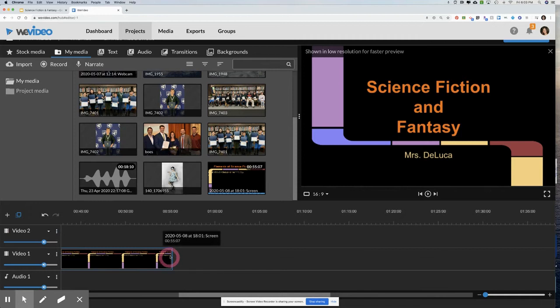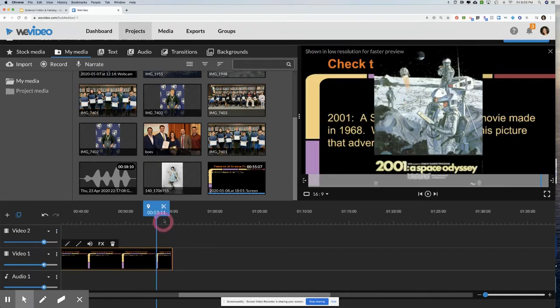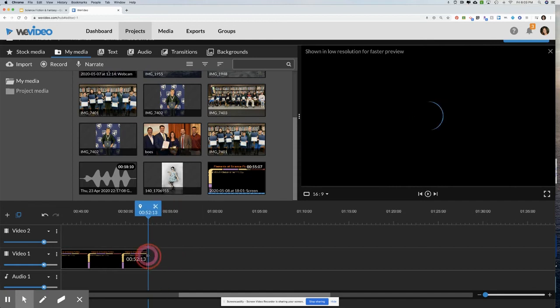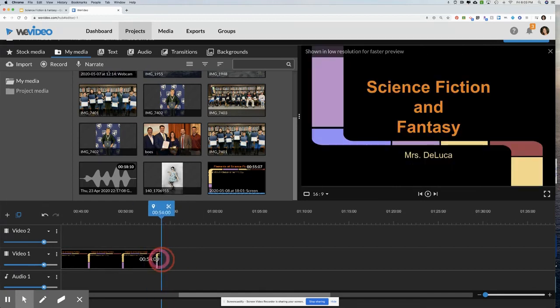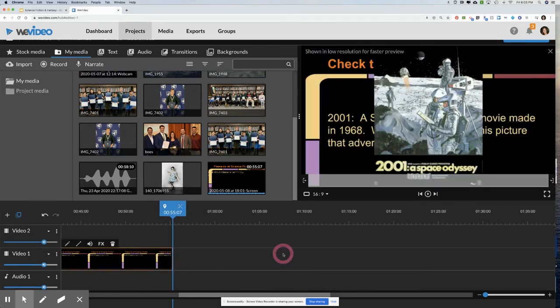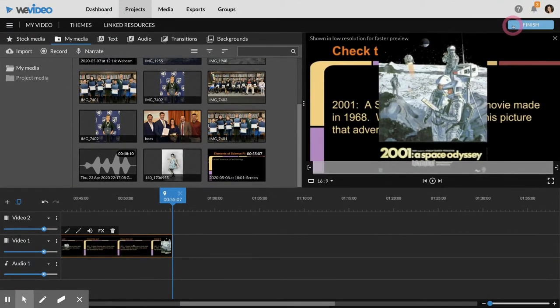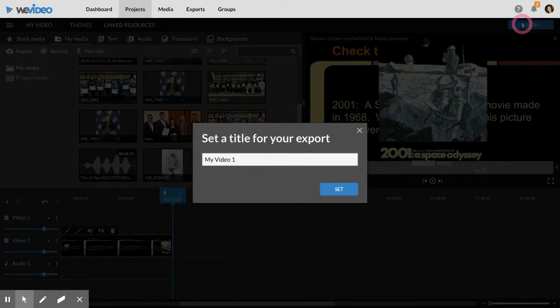If there was anything you needed to trim off the end, you could either click and put your scissor tool, or you could go to the end where you'll get that arrow pointing in two different directions, and you can trim it down as you need be. Once you're happy with it, you could go to the top right-hand corner and click Finish. Give your project a name.